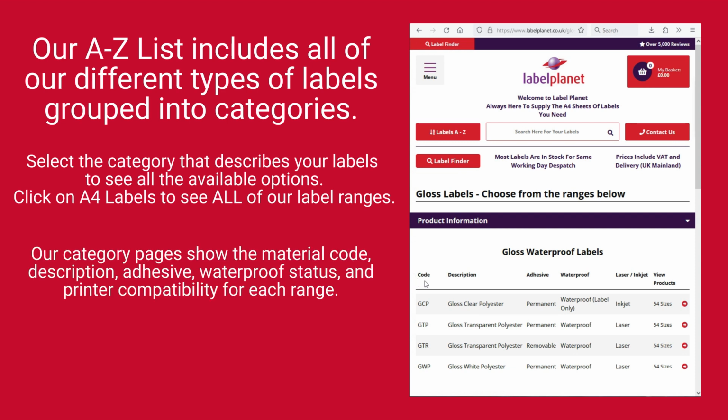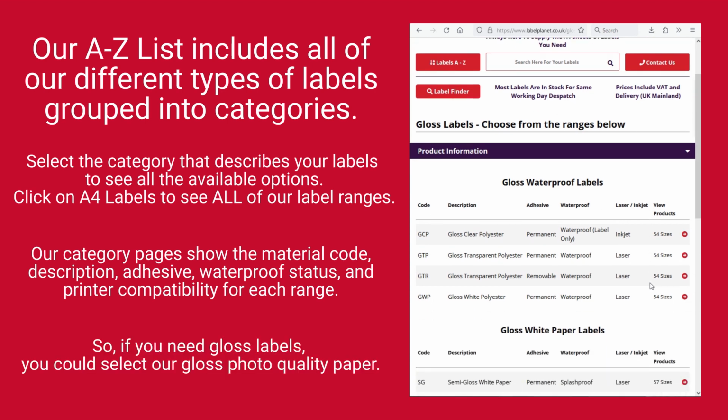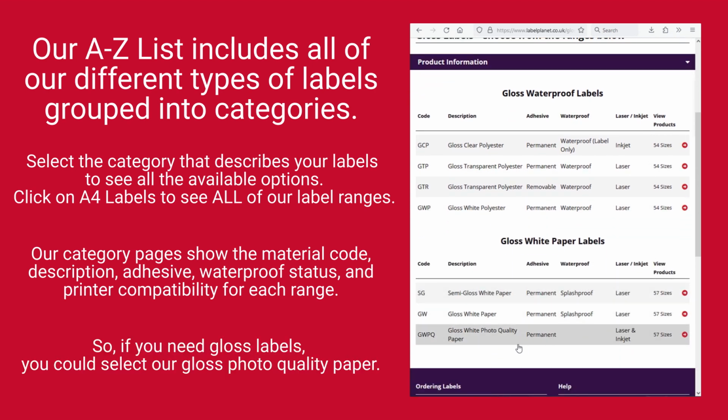Our category pages show the material code, description, adhesive, waterproof status, and printer compatibility for each range. So, if you need gloss labels, you could select our gloss photo quality paper.